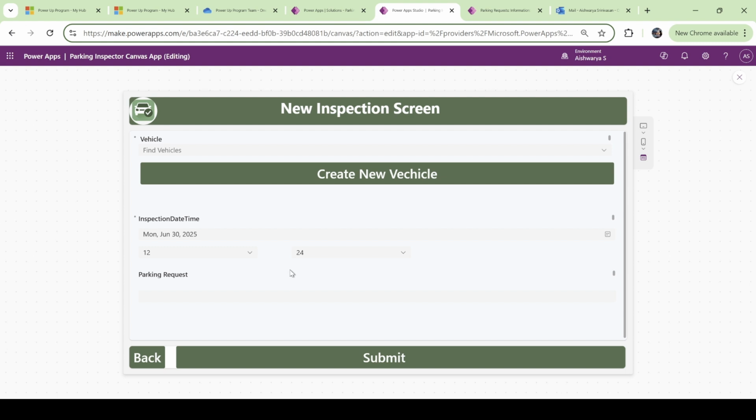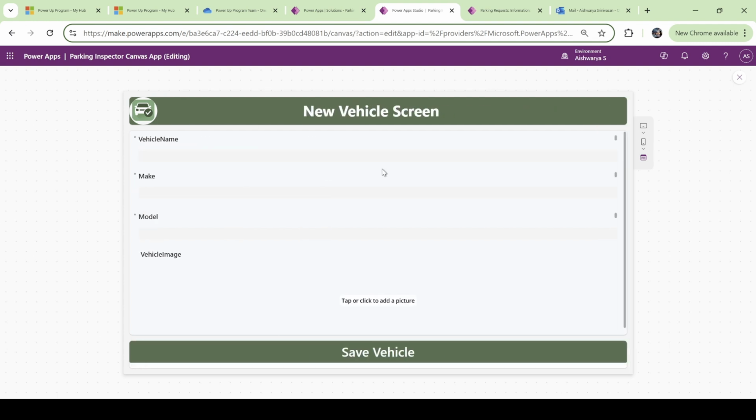And if you want to create a new vehicle, then you can go ahead here, and you can give the vehicle name, make model, and the vehicle image is optional. Upon creation, once it has been saved, the app navigates back to the home screen and refreshes the inspection table. I have used modern controls throughout the app to ensure it is up to date with the latest UI standards, and all the navigation buttons work as expected, allowing a smooth transition between the screens.